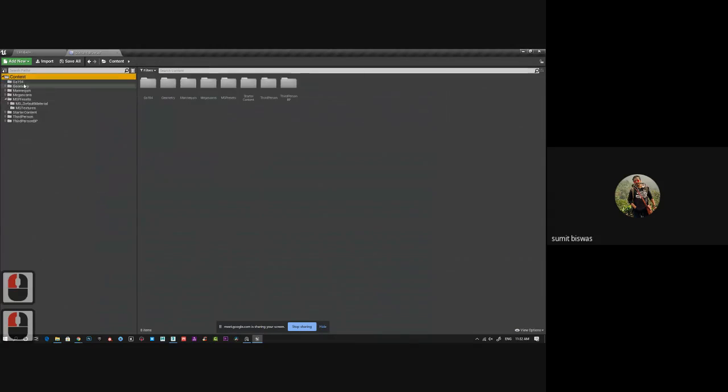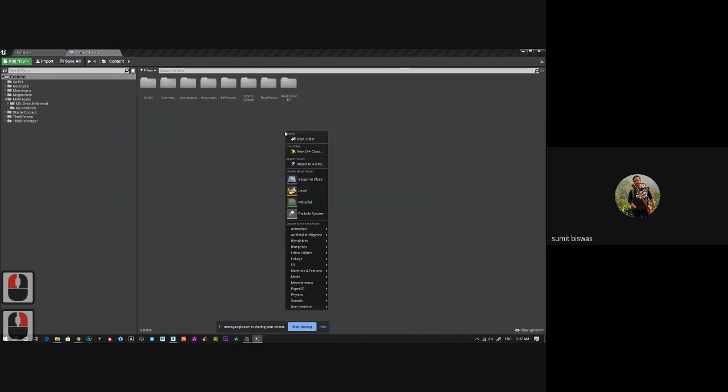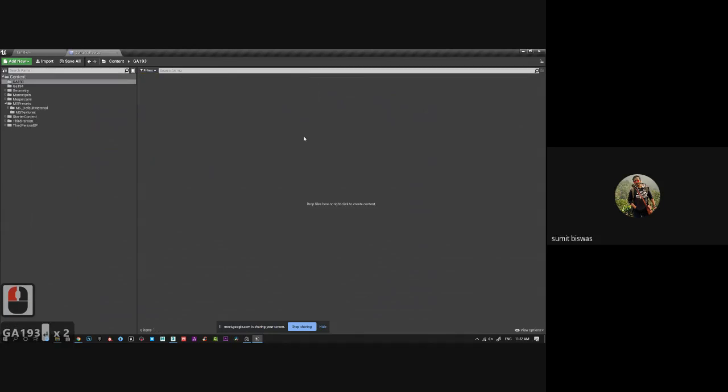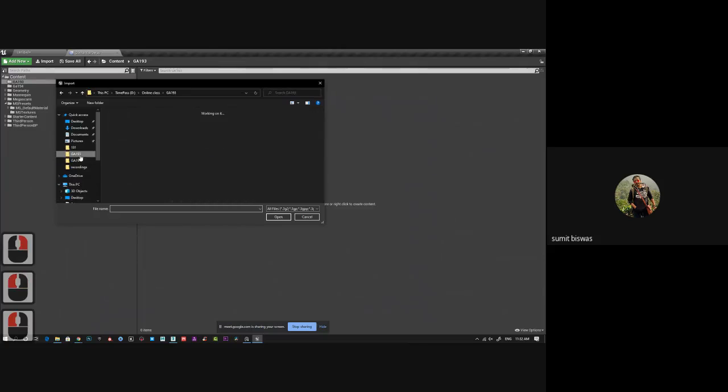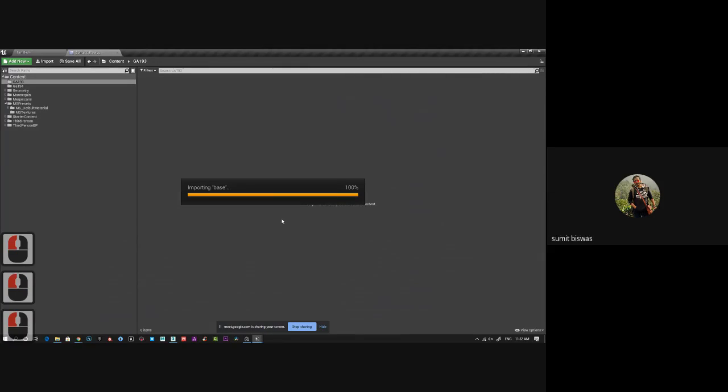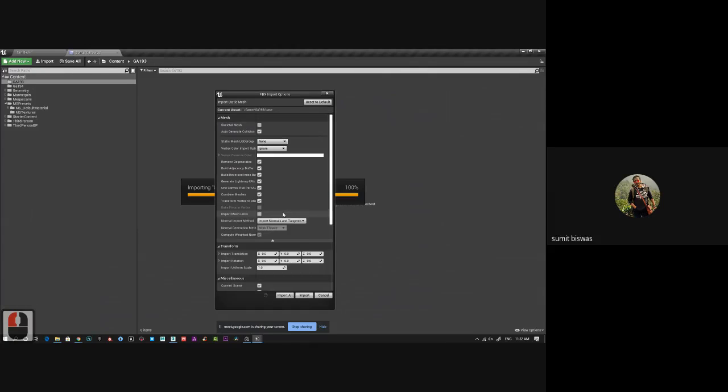So under content, I'll create a folder. This is GA193. I created a folder. Then, inside that I'll import all your assets. So when you're importing this, I'll just refresh everything.